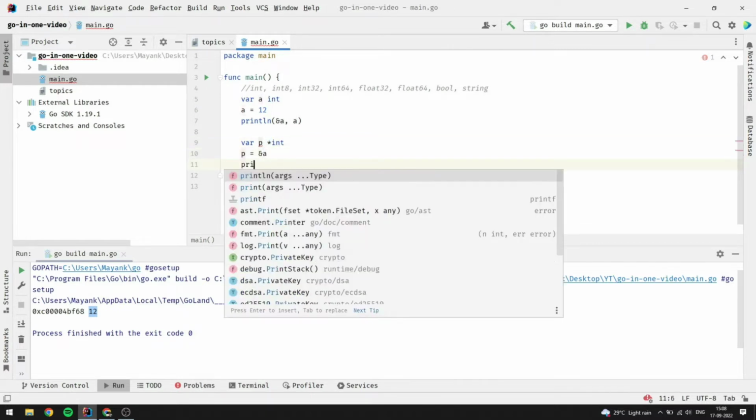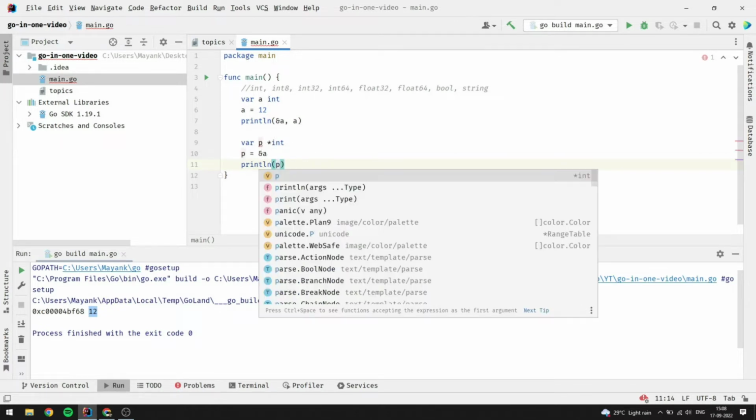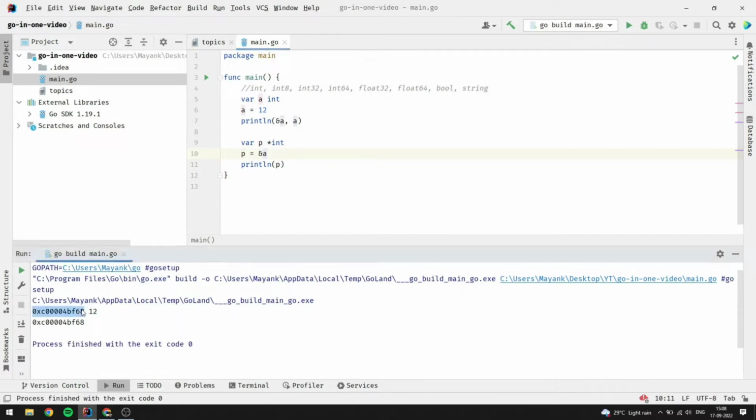If I print out the value of p, it will have the address of a. So let me print that in the console. As you can see, this is the address of a and the value of a, but the pointer is also having its value as the address of a. So the pointer saves the address of another variable.